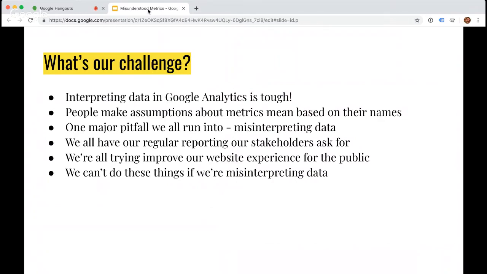Now, this gets really problematic when you're trying to create your quarterly reports or your weekly reports and trying to communicate the influence of your website on your audience or on UX, whatever the case may be. Understanding what the data actually means and then communicating that to your stakeholders, that's really tough. So we all have regular reporting that our stakeholders ask for, and more than likely you will get very tough questions about what it means. So we're going to hopefully help demystify some of this for you today. Now, our main challenge is to help synthesize some of the more complex topics so that we can help you pull the correct data so that you understand how to improve your website experience for the public. You know, we can't do these things if we're misinterpreting data.